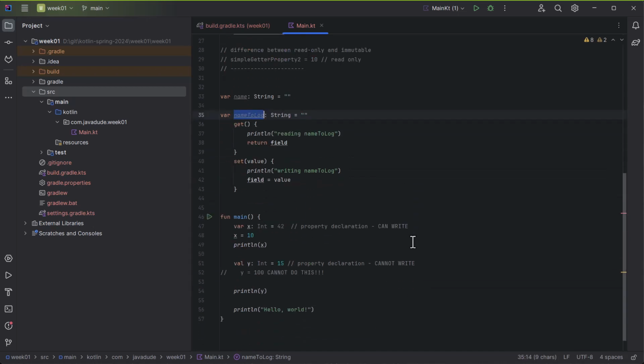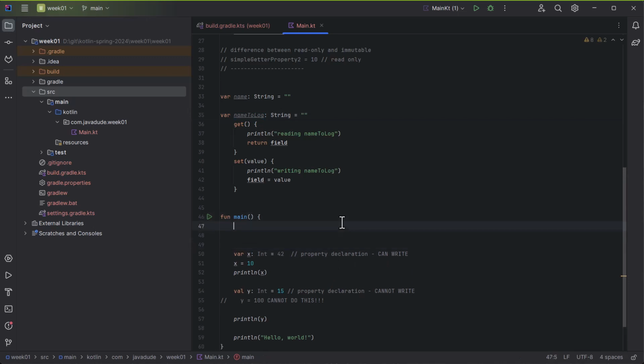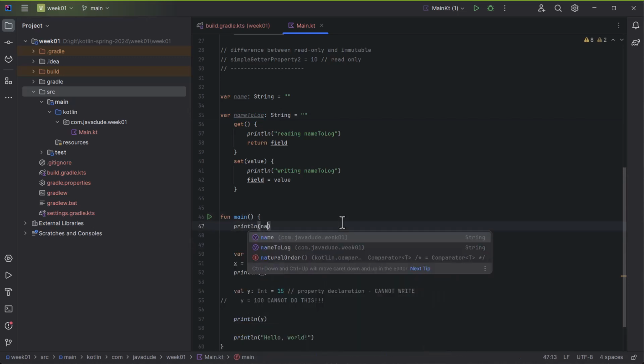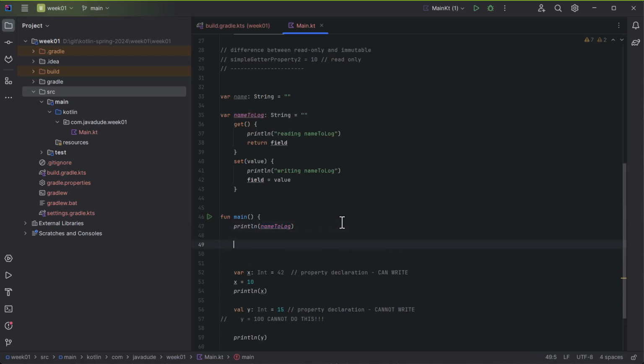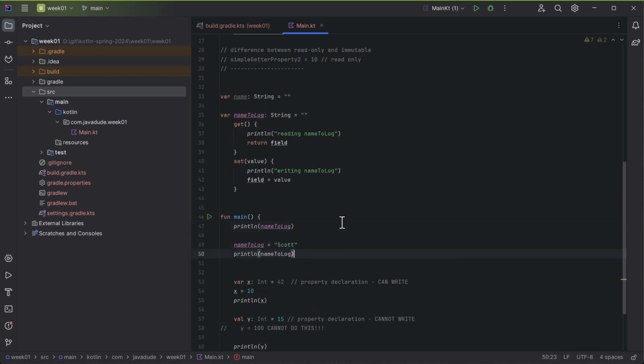So let's actually use this guy. I'm going to come into here and let's say println nameToLog. By doing this, this should print out reading nameToLog and then print that actual value. Then I'm going to say nameToLog equals Scott. We'll print him again. So I should see here reading nameToLog, and then it should print out a blank line because there's nothing there. Then I should see it saying writing nameToLog, and then reading nameToLog, and then Scott.